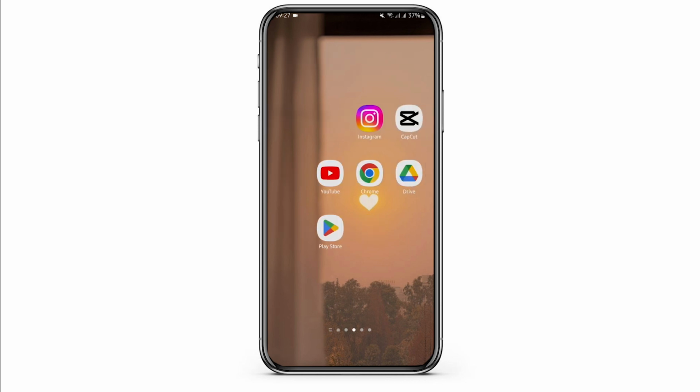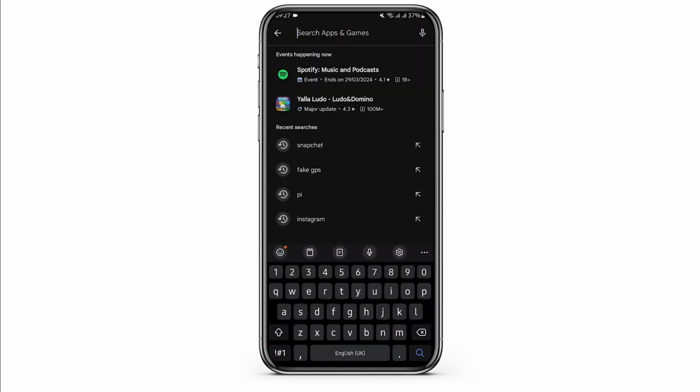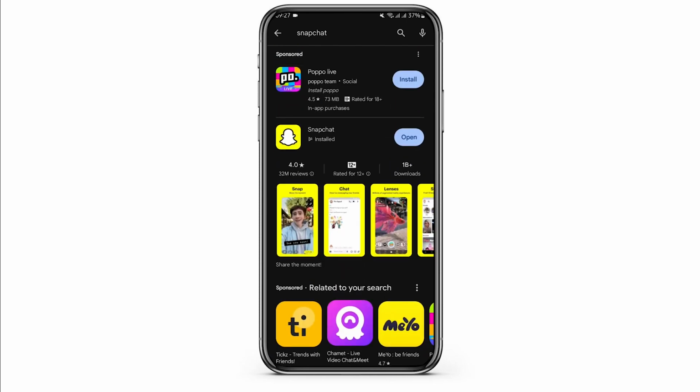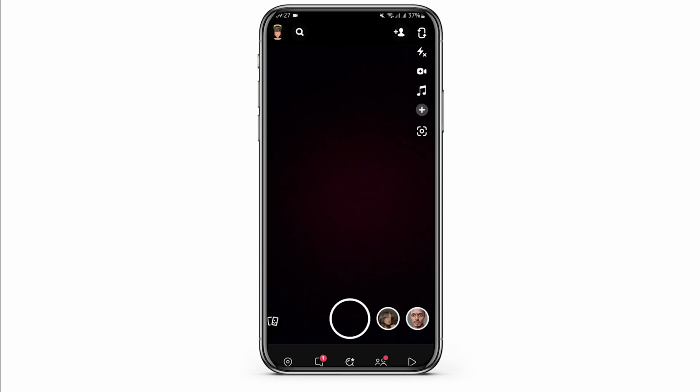First and foremost, make sure that you are using the latest version of Snapchat. To do that, head over to your Play Store and at the top search bar, type in Snapchat. If you see an update sign here, tap on update. Once done, tap on open. Then make sure that you are logged into your Snapchat account.